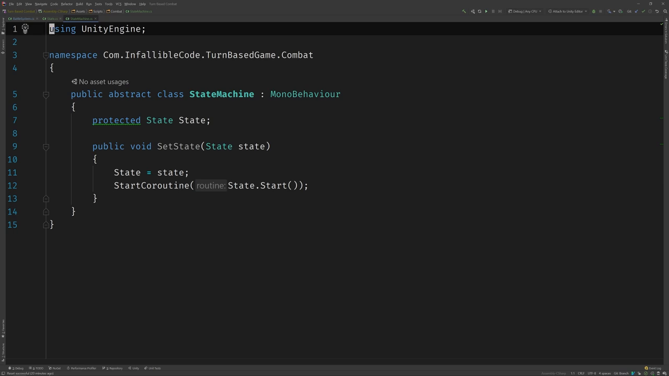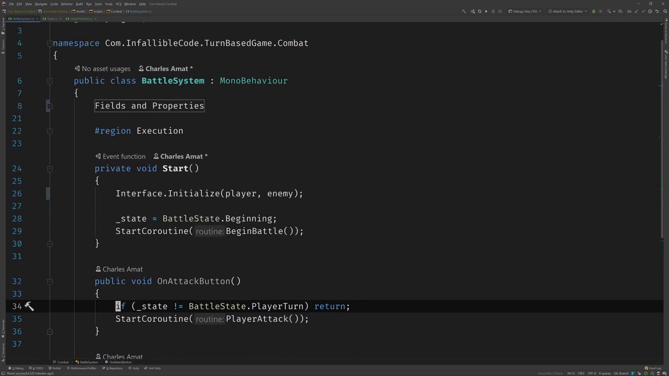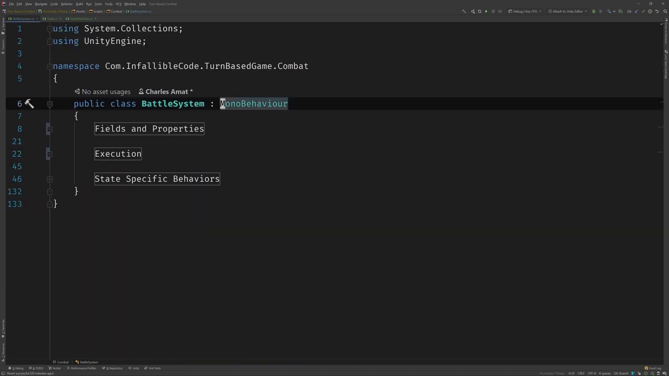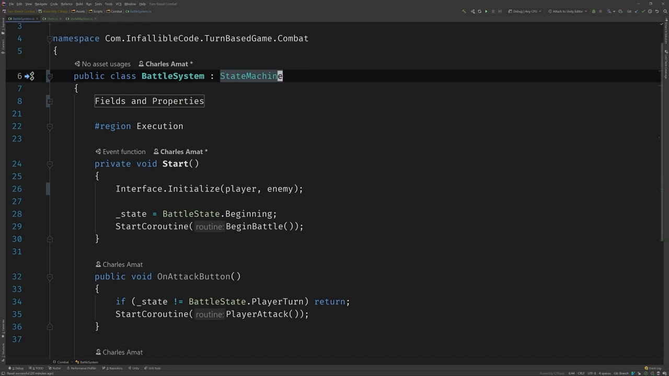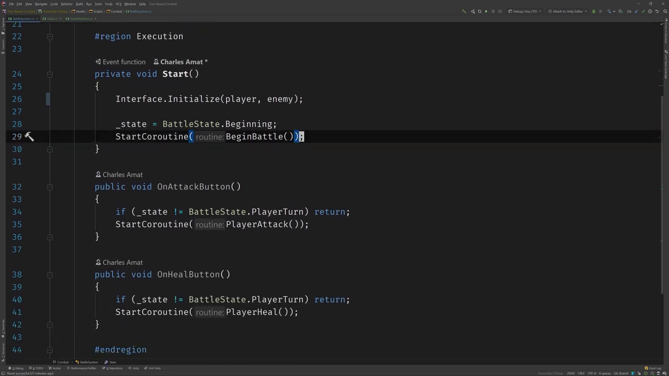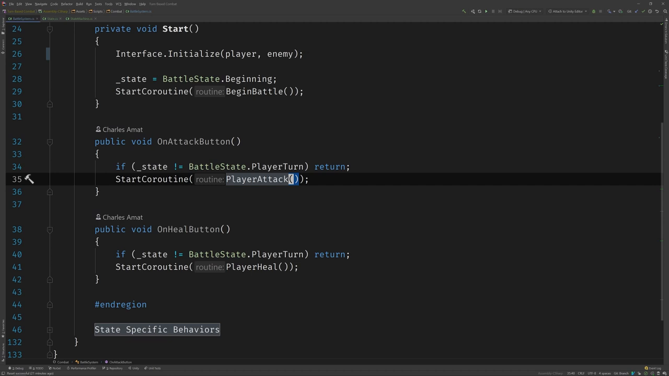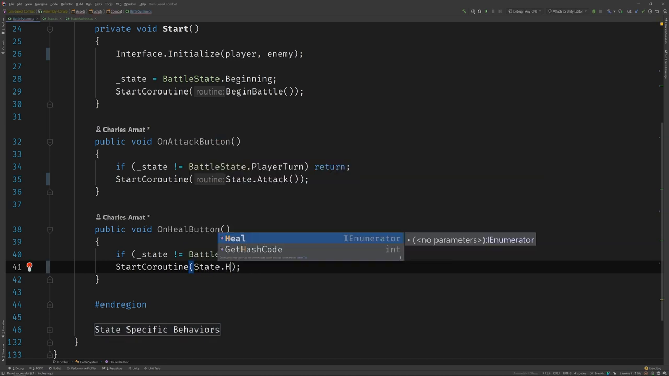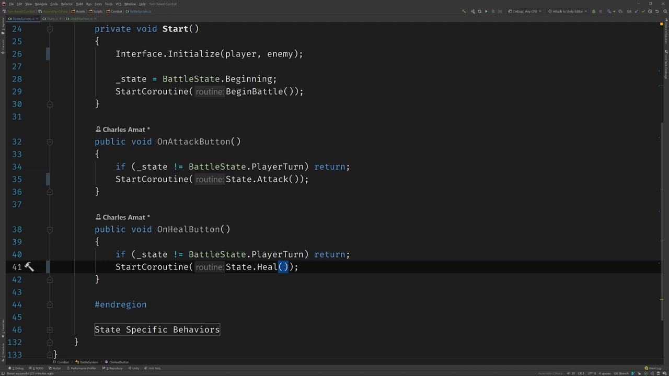The next step is to actually start implementing all of our behaviors. So first we'll head on over to the battle system class again, and we'll have the battle system actually implement the state machine class, which remember derives from MonoBehaviour. And then we can start delegating these behaviors down to the current state. And that would be the attack and heal behaviors. We'll replace this player attack method with a call to state.Attack. And likewise, the player heal method, now that behavior will get pushed down to the actual state class. Perfect.